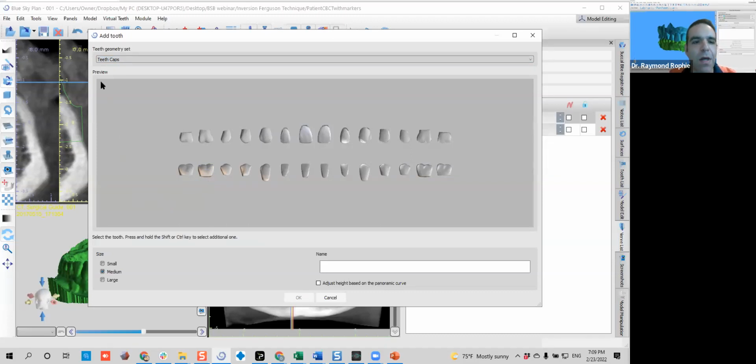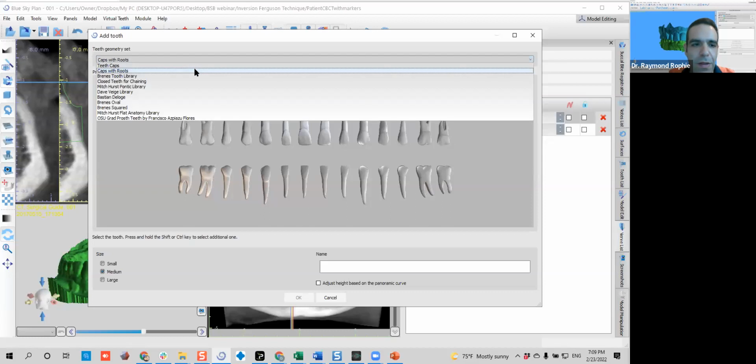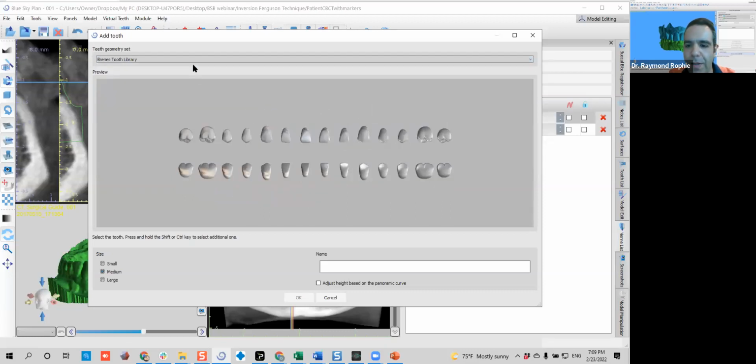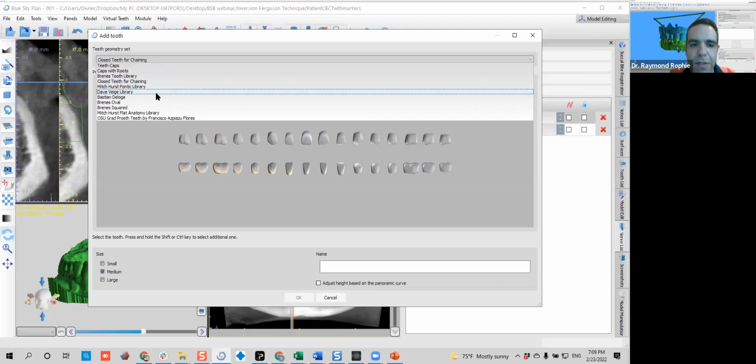For this, I go to the teeth geometry set, and this will give you a drop-down menu with all the teeth. Here we have the caps with roots, which are complete teeth, or we have the Brenes by Dr. Christian Brenes. The Brenes are really one of my favorites. We have closed teeth as well, etcetera.